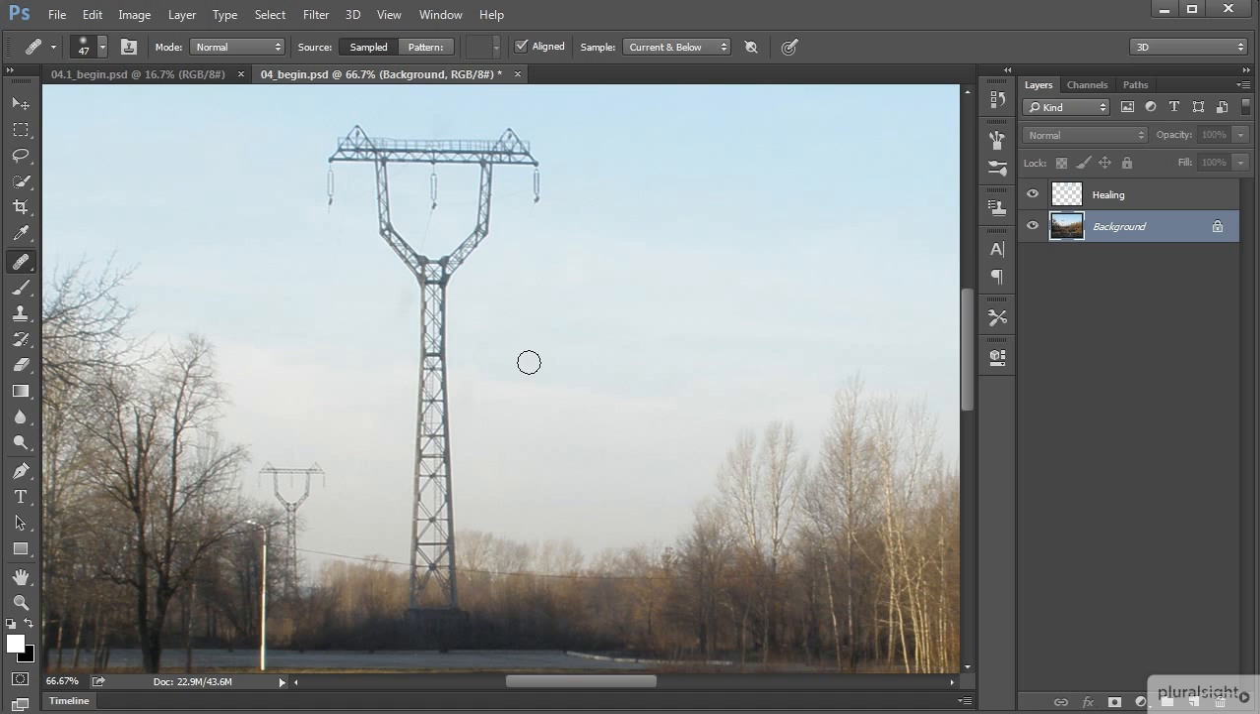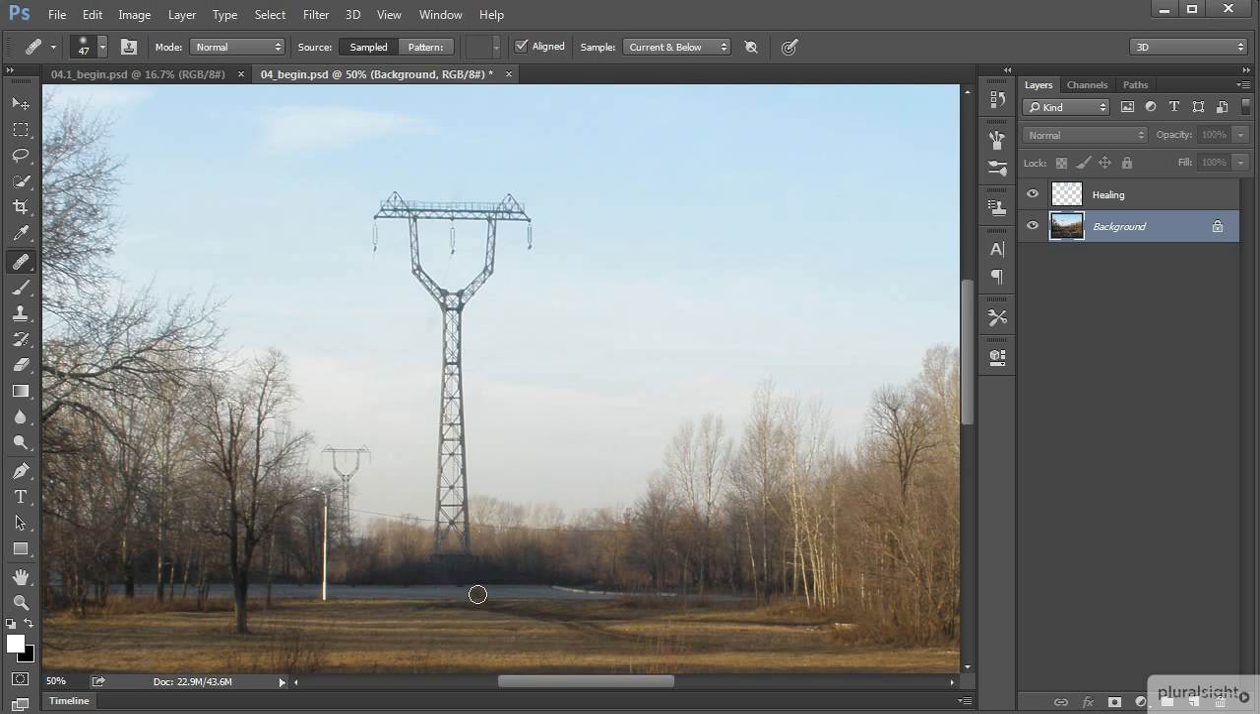You could try using the clone stamp, which is another healing tool we'll talk about later on, but that could get really tedious and perhaps a bit problematic just as you get down here where you have some other background trees and so forth. So the easiest way, I think, would be to use content-aware fill.